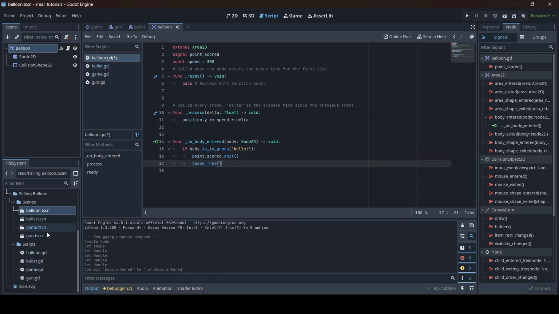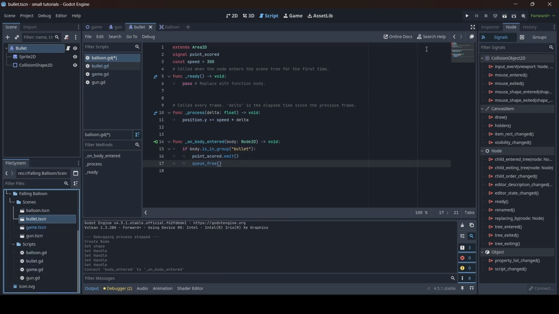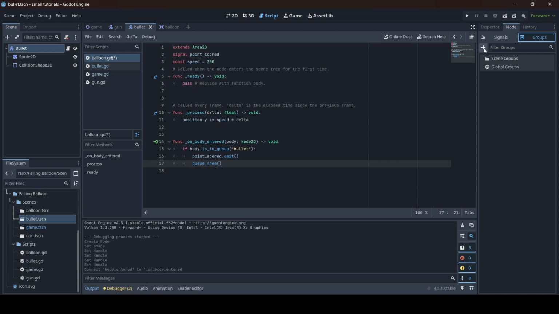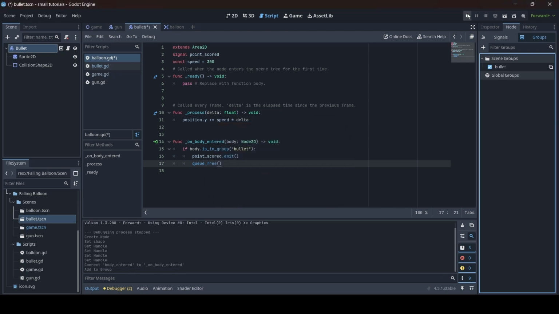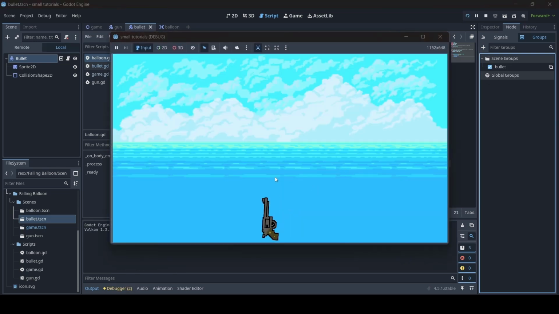So to do that, we are adding an if statement. But we haven't assigned any group to the bullet. Open the bullet scene, go to Groups. Now add a group called bullet. See, now when the bullet hits the balloon, it disappears.